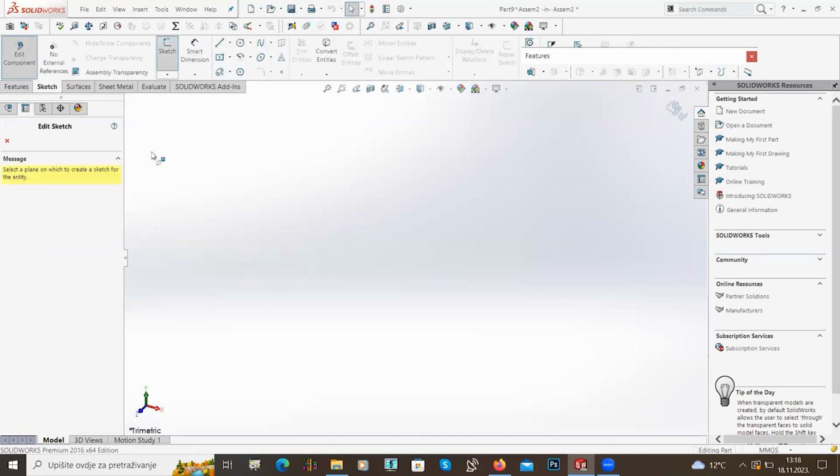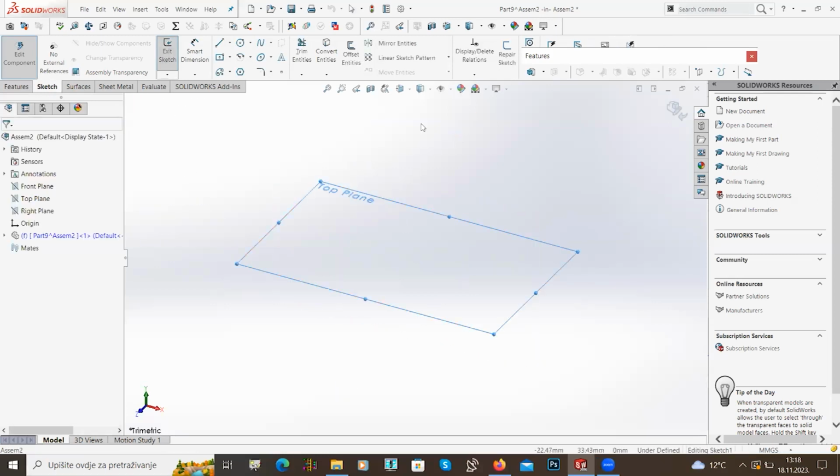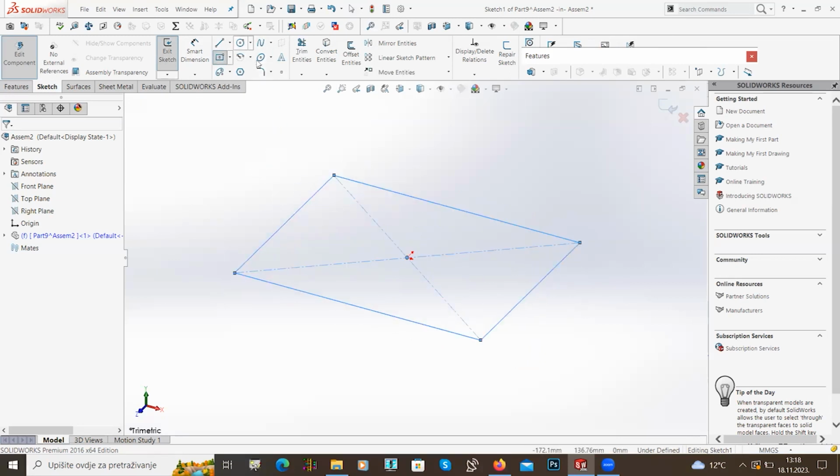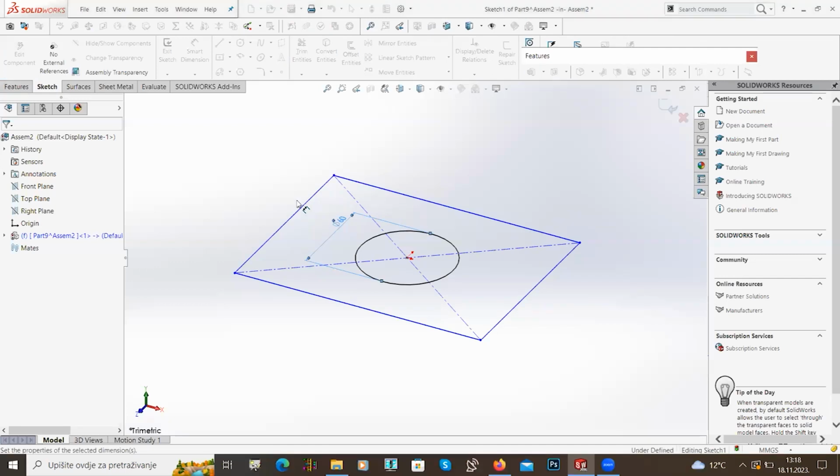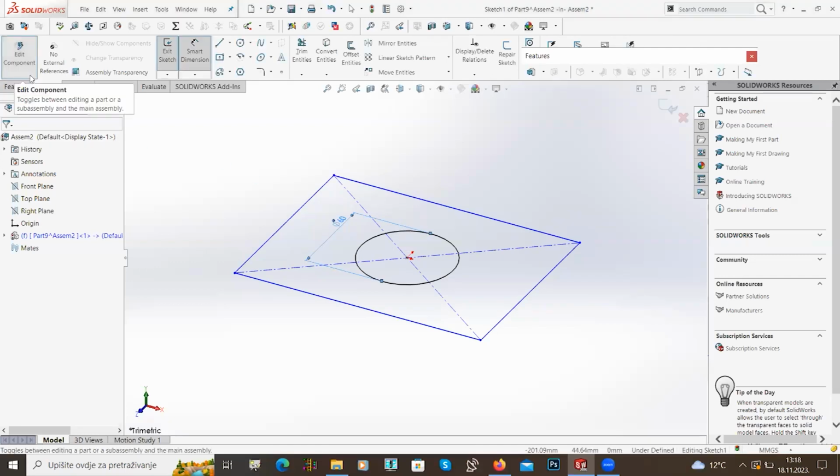So first let's go to the sketch. Let's go to the top plane. Let's go with this part. Let's create something like this. Let's put here this dimension just to make sure we know what the dimension is. So let's go with 60. Actually, we don't need to know this dimension, but okay.